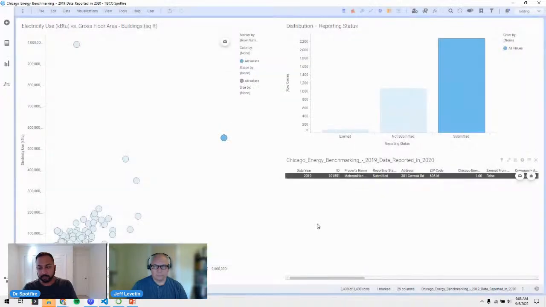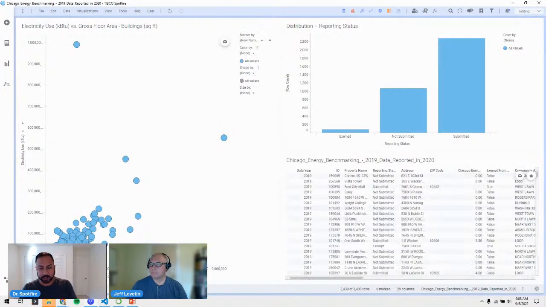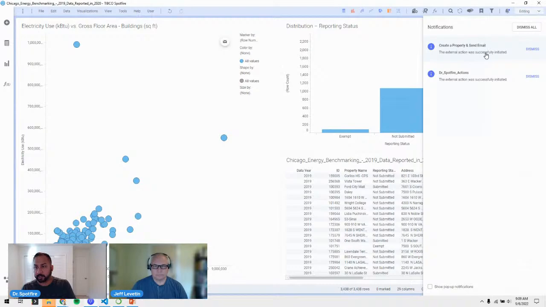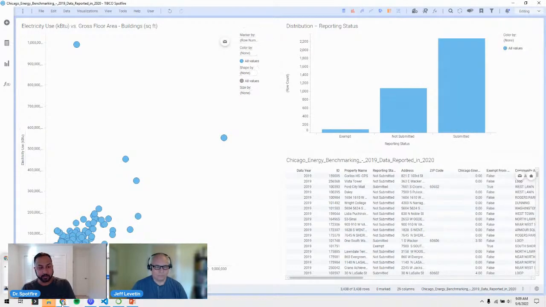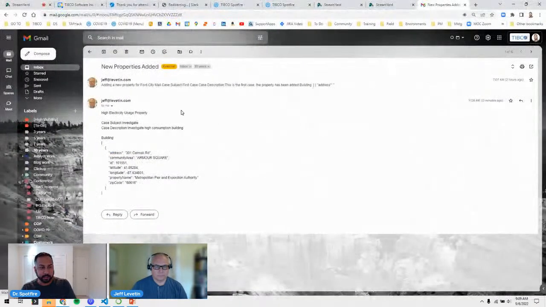So I'm going to hit approve. And it's also going to send an email to me. We get this little notification that the create property and send email action was successfully initiated. And when I go into my email, give me 1 second, I'll open up my email. I have this email that's coming from Jeff that's been set up. So you can see just 0 minutes ago, this was just sent. High electricity usage property. The case subject was to investigate, and the case description was to investigate high consumption buildings. So this email was sent.